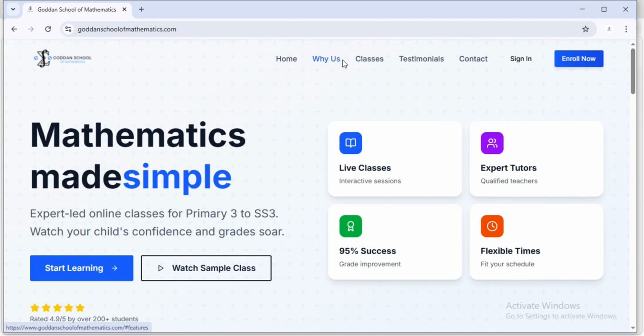Why us? Why parents choose us? You check classes, testimonials, and their contact, right? We believe that no child enrolls themselves into a school, especially primary school. A child is being enrolled either by a parent or a guardian. So you click on enroll now.